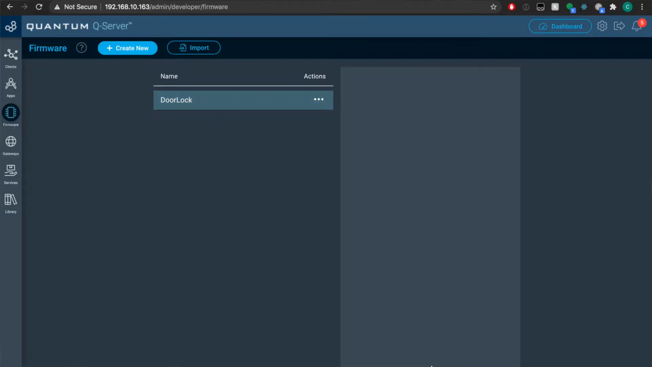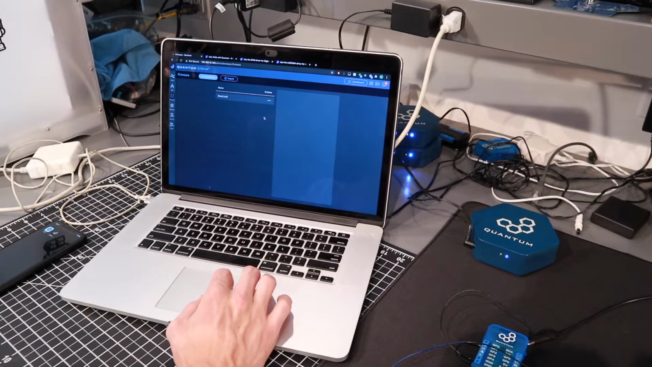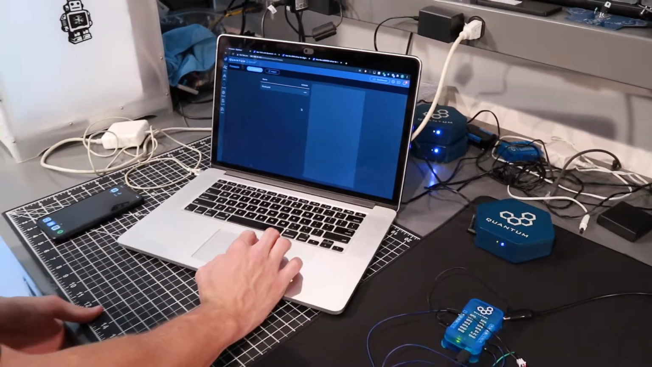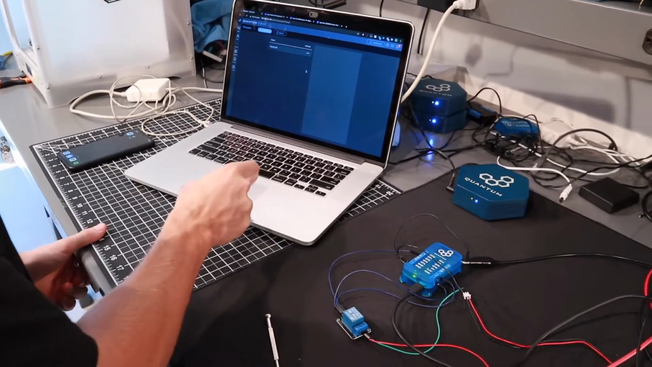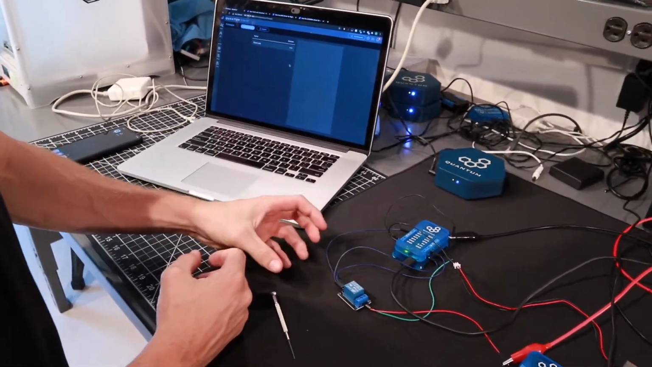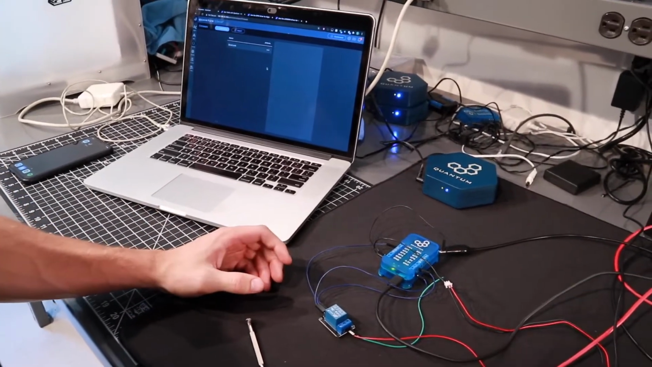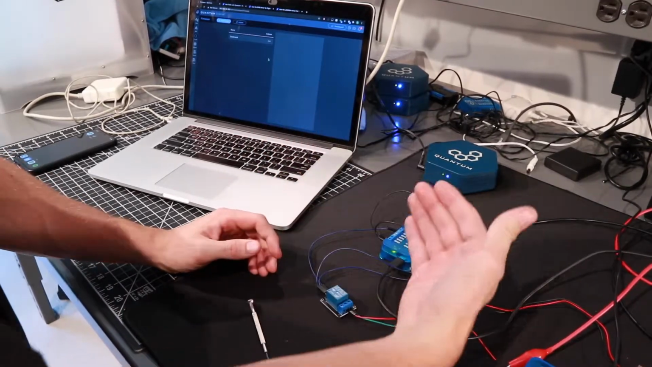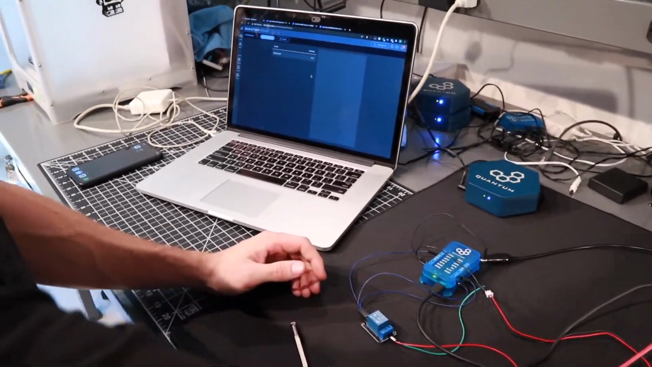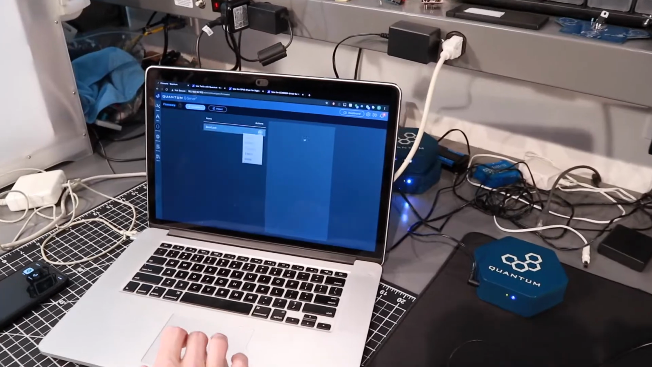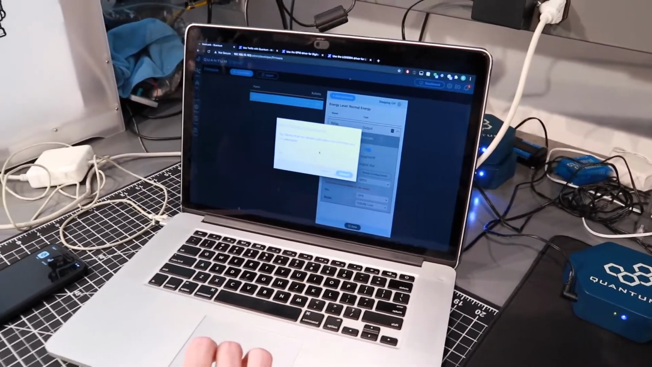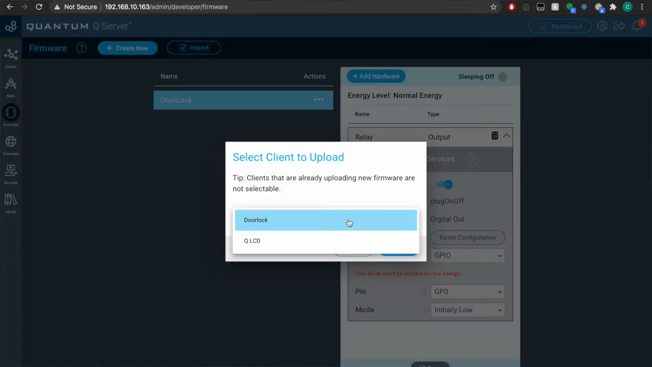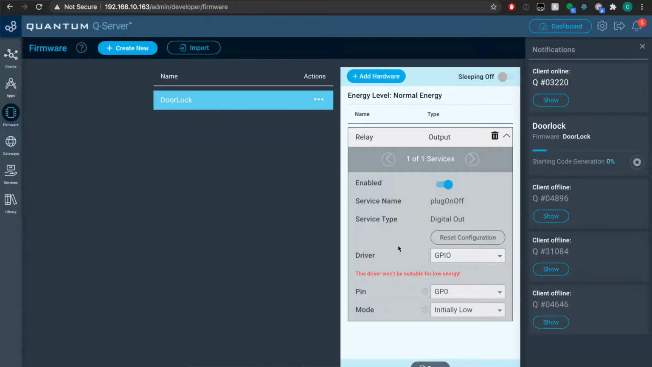So the door lock will be open or closed with the initial state? With the initial state, the lock will be locked. But the relay will not be activated. Right. Once the relay is activated, the lock retracts. Okay, that makes sense. Okay, so now we'll go ahead and upload this firmware to the door lock client.